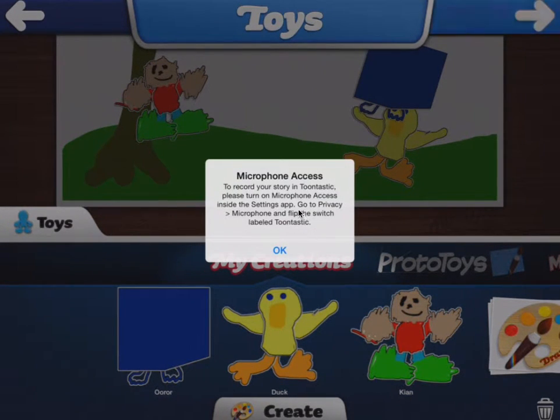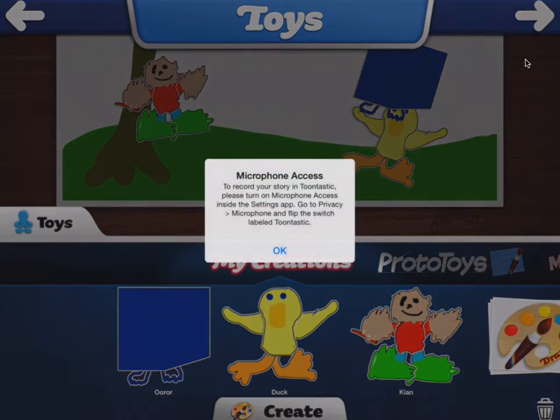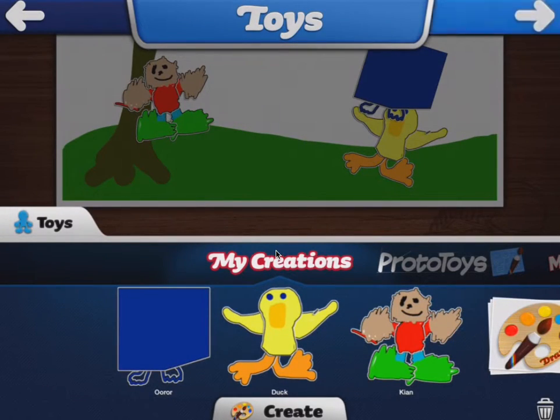Now it's asking me, do I want to use the microphone? Yes, I do. Go ahead and click OK. You need that microphone to be activated on your device. So say OK. If that happens, we're going to ask for help if you're having trouble with activating the microphone. I'm going to pause this video real quick and set up my microphone. So pause.